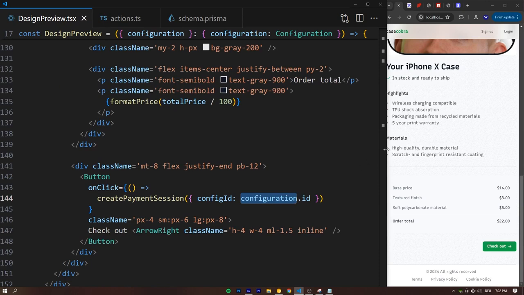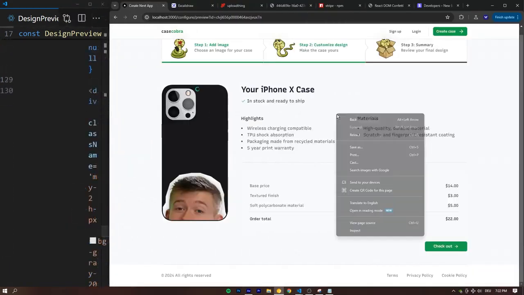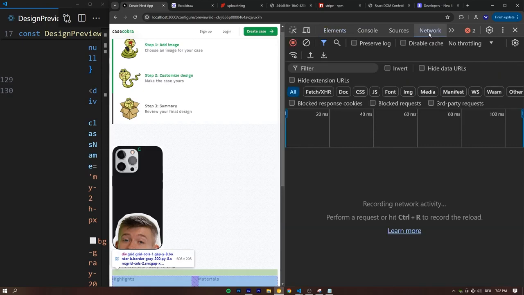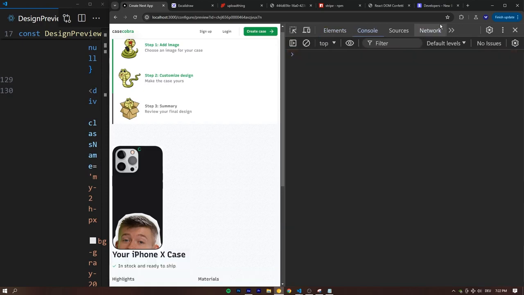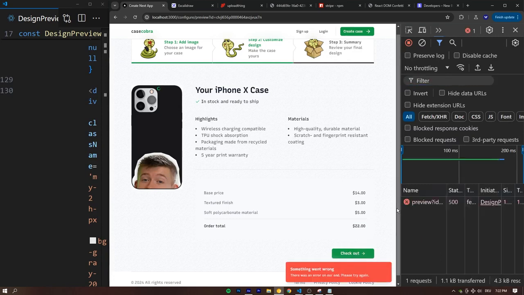This should work now. Let's give our application a lot more space to work with here. Let's go into our network or console, refresh that, or clear it rather. And let's try this out. Let's hit the checkout button. What we expect to happen is we are redirected to Stripe to actually pay $22. Let's try it. Wow, that was fast.